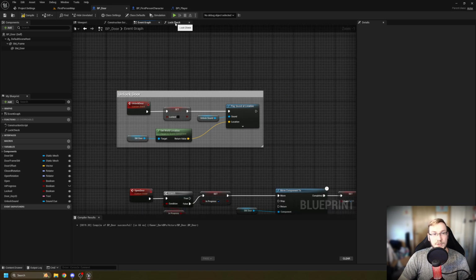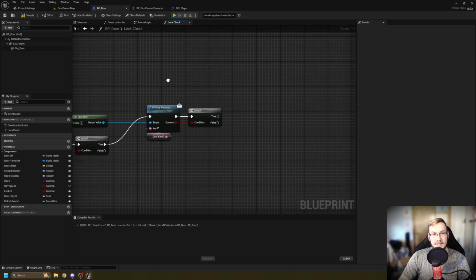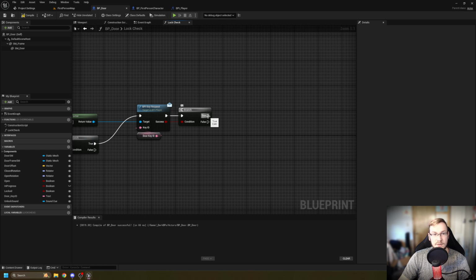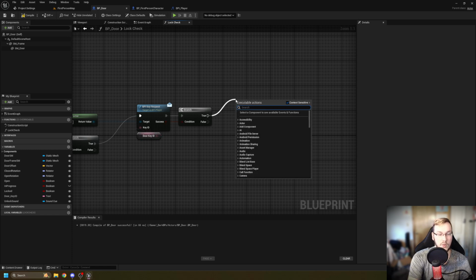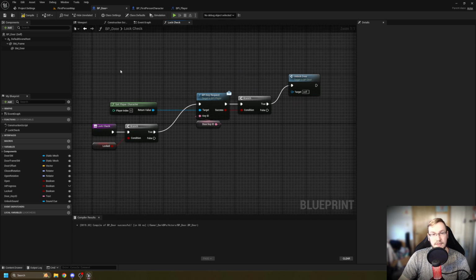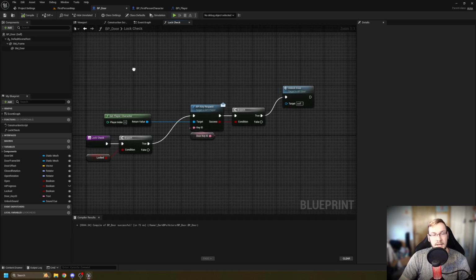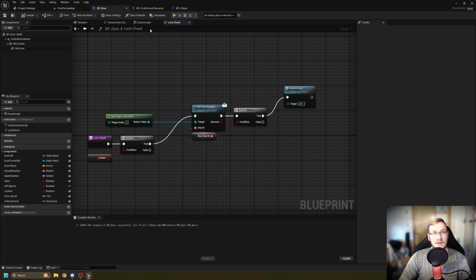So now we go back to the lock check, and we have a valid key ID. So what we're gonna do is we are going to now run the custom event unlock door just like that, and hit compile and save. So basically what we just did is, right now this will never run. We have nothing toggling this.